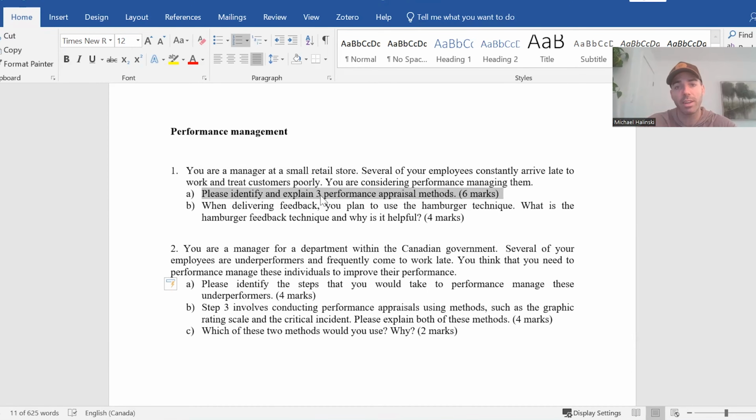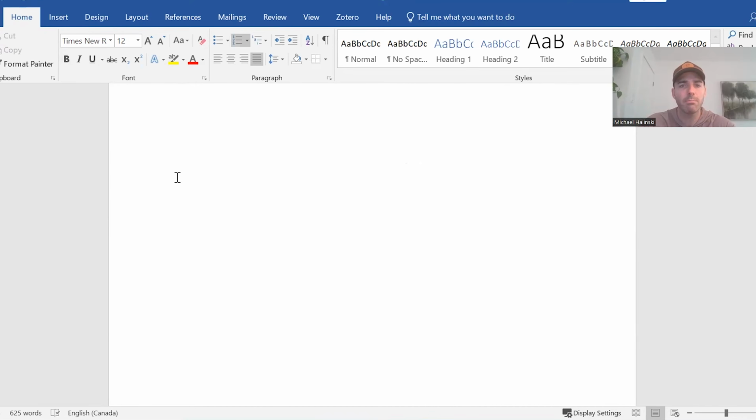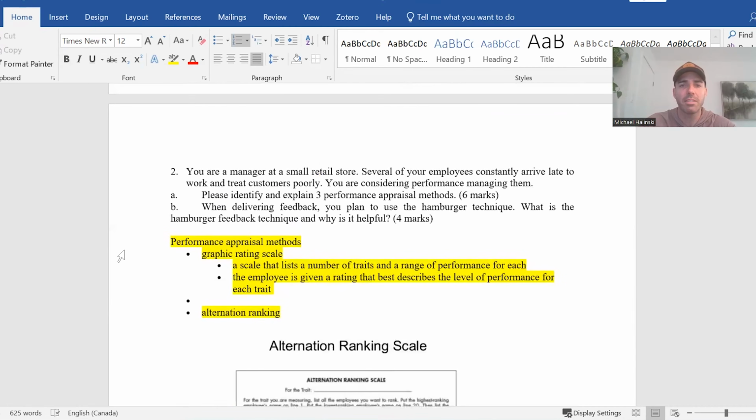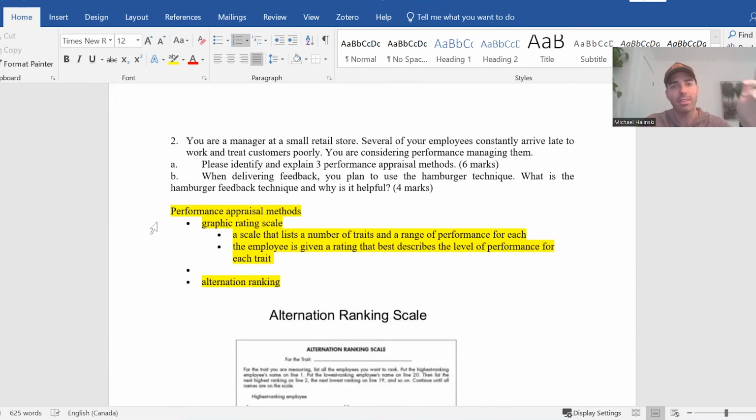2 marks, 1 mark for identifying, 1 mark for explaining, 6 marks when delivering feedback. Okay, this question has nothing to do with you working in a small retail store. Hamburger technique, good, bad, good. Pretty straightforward, it's simple. All right, let's make sure I didn't mess this up when thinking about this right now.